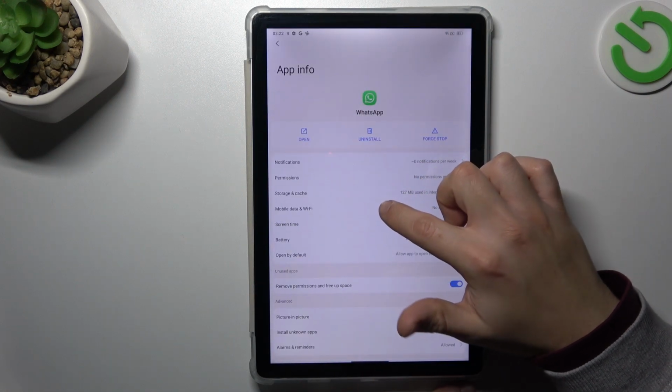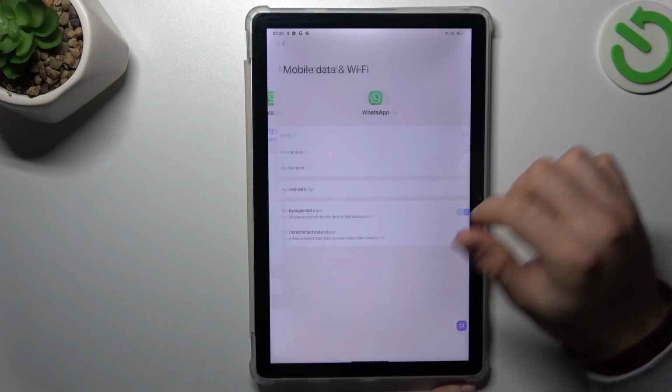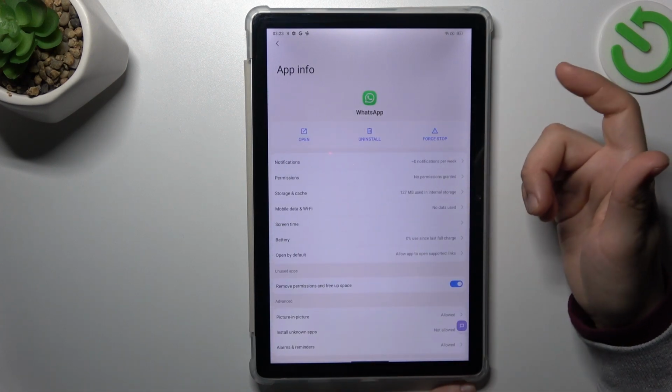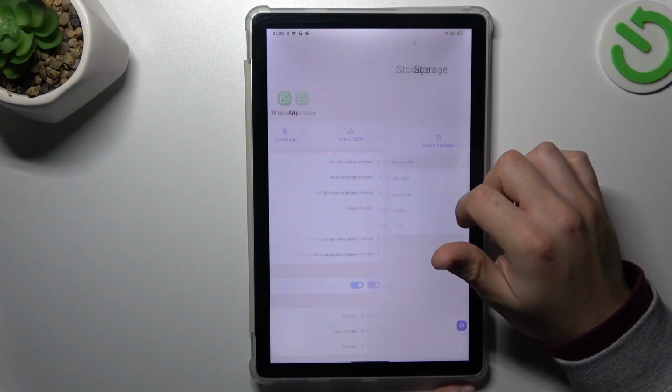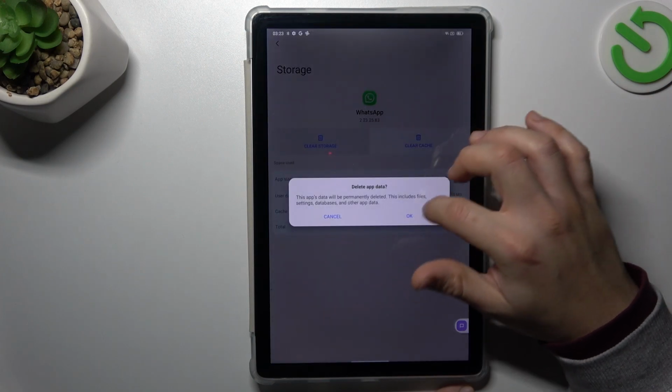In the next step, let's go to the mobile data and Wi-Fi and turn on the unrestricted data usage. If you still don't have your alerts, let's go to the storage and cache, but remember to make a backup of your messages. Now tap on clear storage and choose OK.